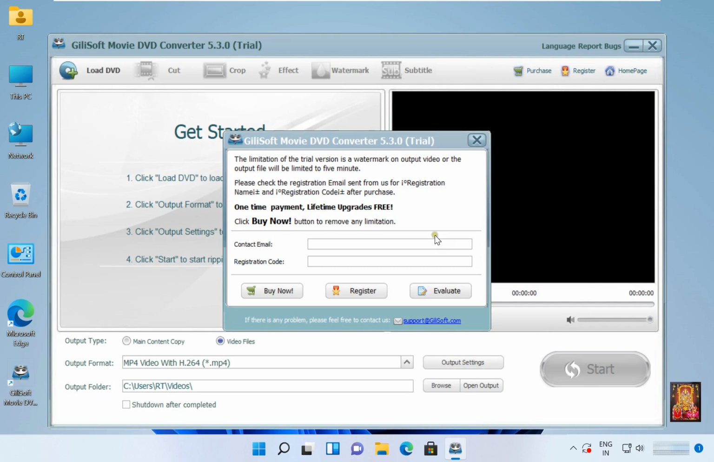As you can see, this is our trial version. Here it is asking us to purchase the software. This option asking us to register the software. If you have the registration code, then you can register it. But in this demo lab, I will choose evaluate this version.